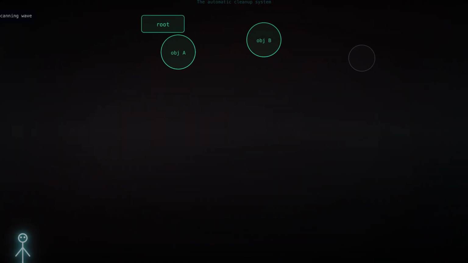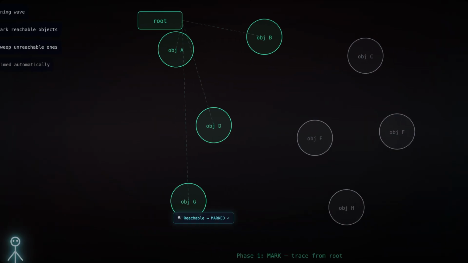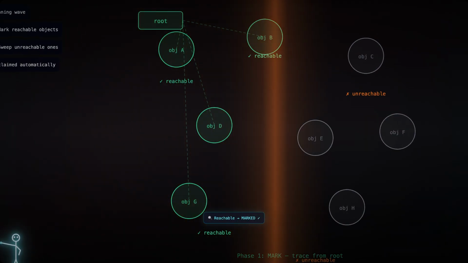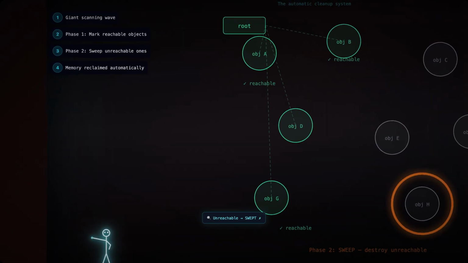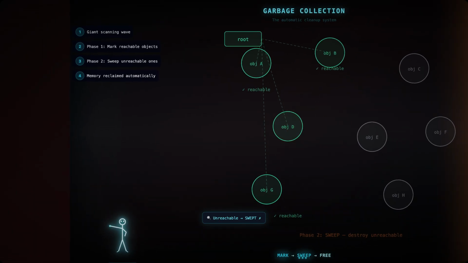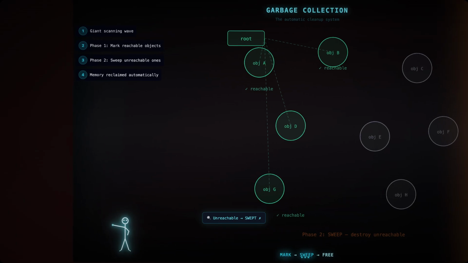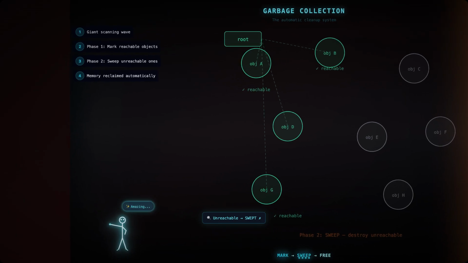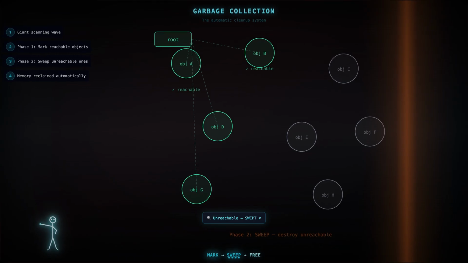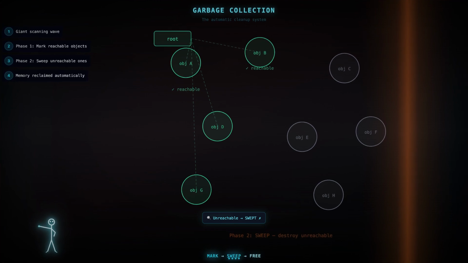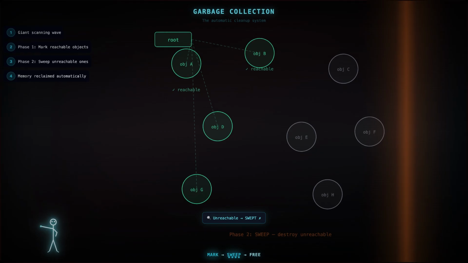JavaScript's garbage collector uses mark and sweep. Phase 1, mark. Starting from the root, the GC traces every reference. Every reachable object gets marked as alive. Phase 2, sweep. Any object that wasn't marked is unreachable. No variable points to it. So the GC destroys it and reclaims the memory. This happens automatically, in the background. You never see it. But it's always there.